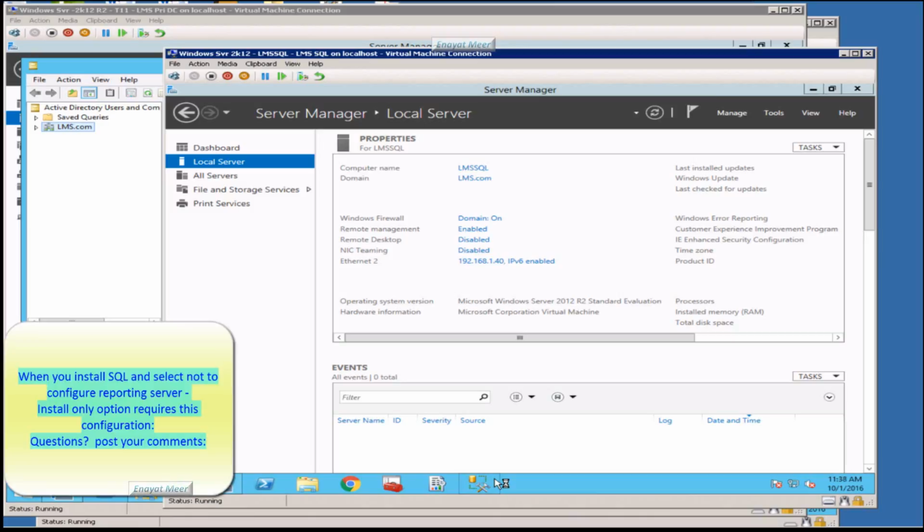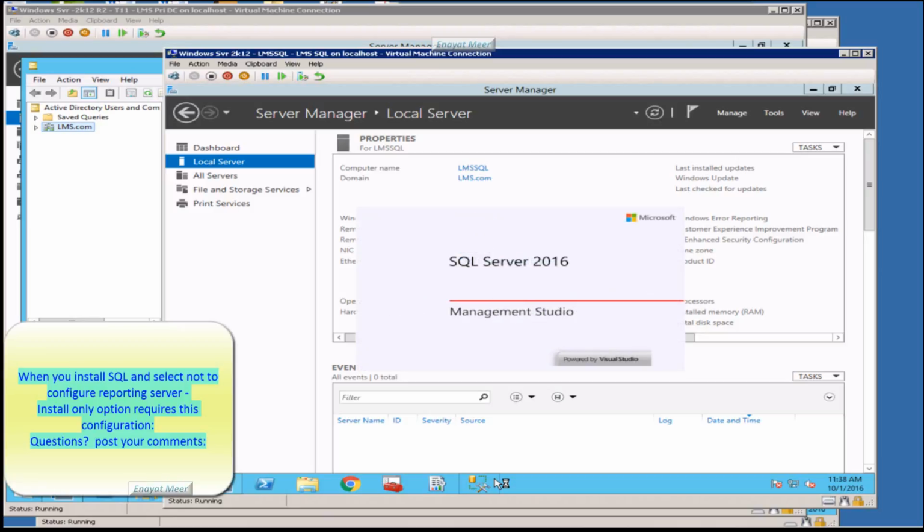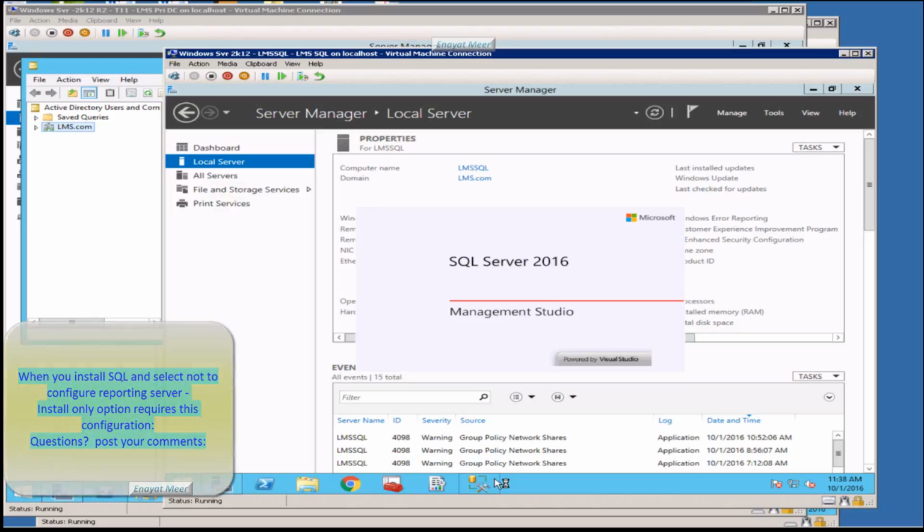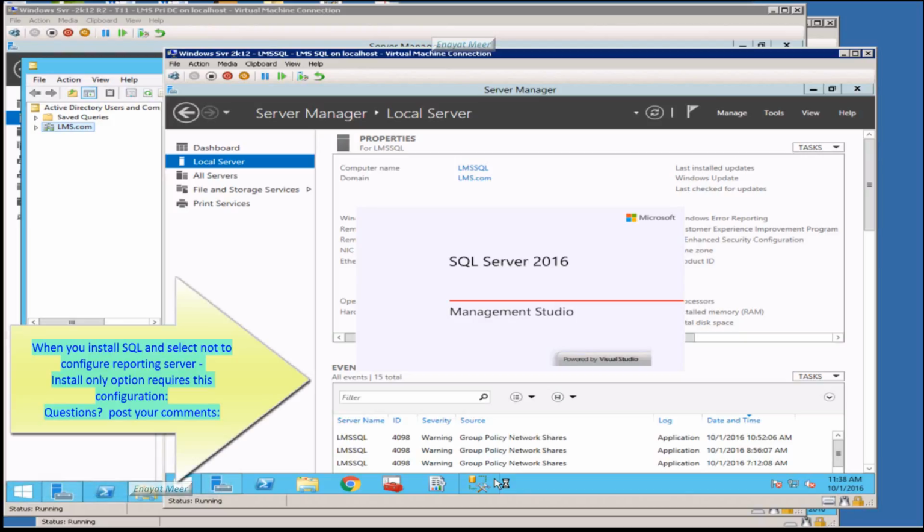One is a SQL server, one is a System Center Configuration Manager or CFG server, and the other one is my domain controller. So here I have SQL Server 2016 Development Edition installed on this SQL Server. So you just hang on, this will take a while to show up my console. And as you see here, when you install SQL and select not to configure reporting server, you have to go through all these steps to configure your reporting server.